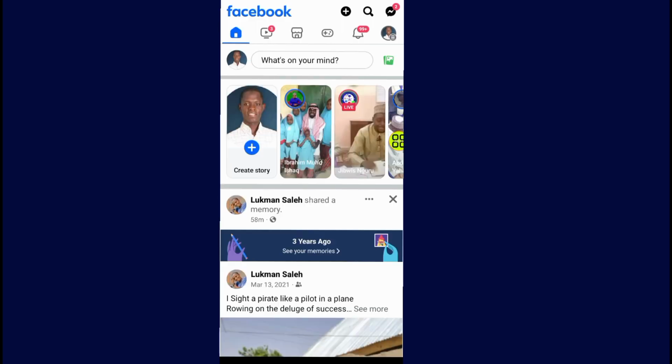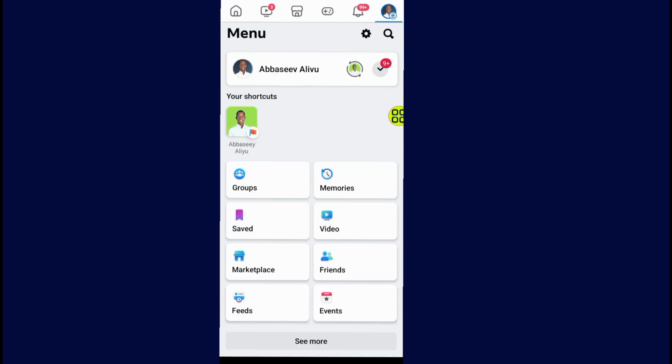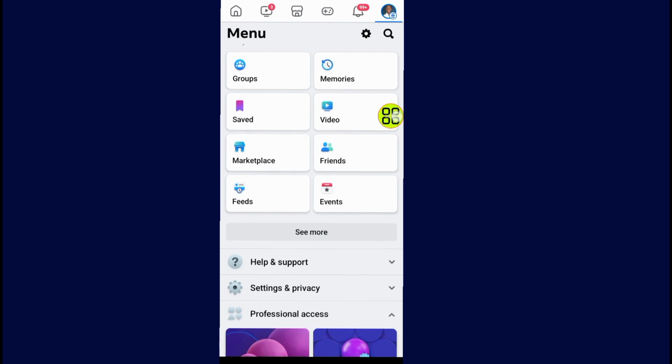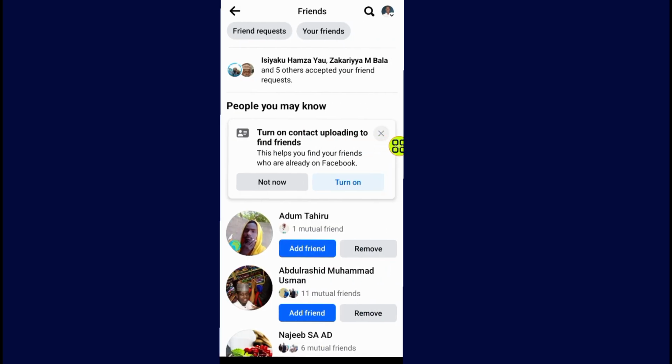After you open your Facebook, tap on this menu at the top right side. Under this menu, scroll all the way down and tap on this friends section. Under this friends section, as you can see now, all you have to do is tap on this friend requests at the top left side.